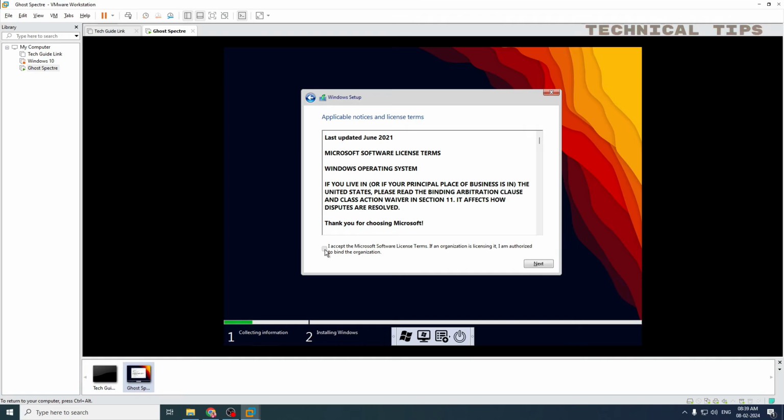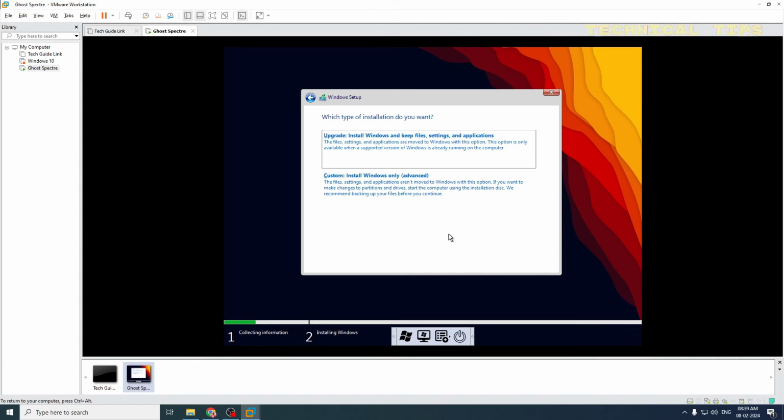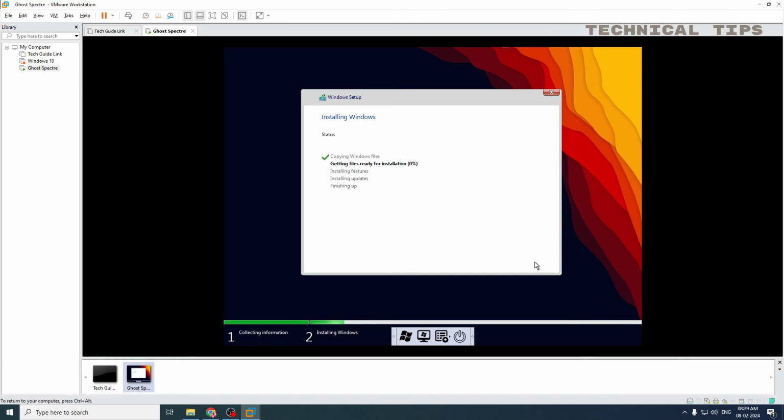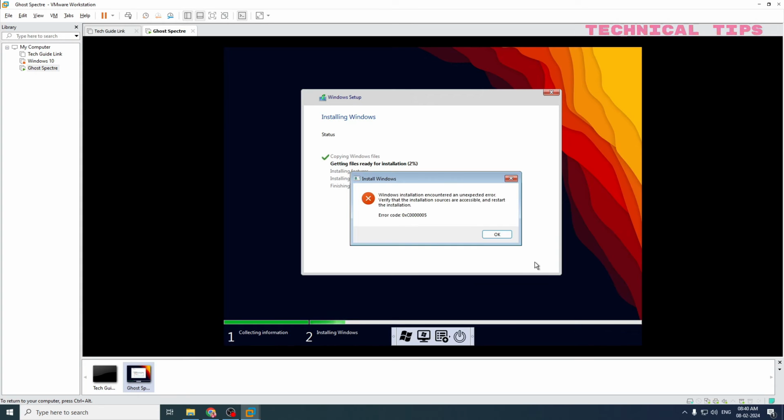Now please accept the license and click Next. Put a check in the box. Click on Custom Install. And since we are installing it in a virtual machine, we will not have any partitions here. So simply click Next. In case of a virtual machine, there will be only one partition. But if you are using your actual computer, you may create more than one partition.